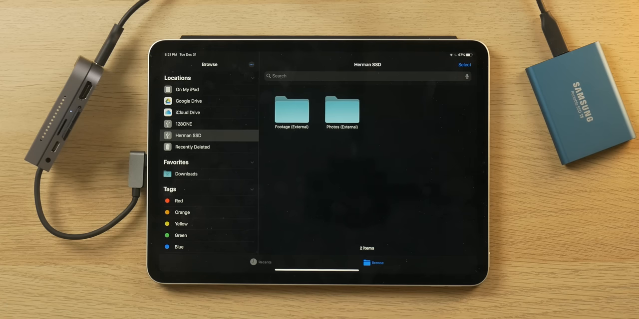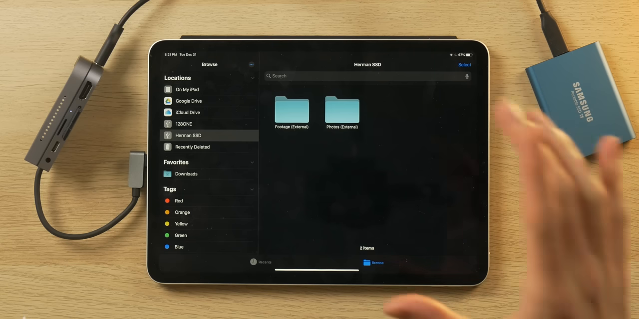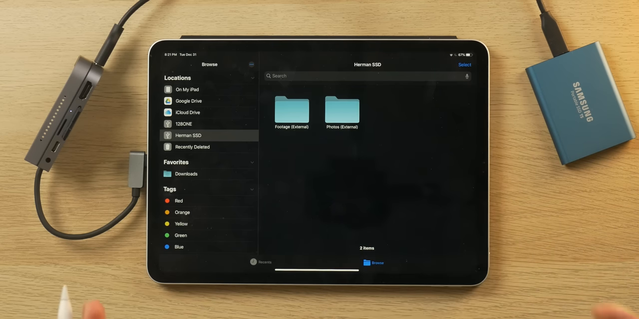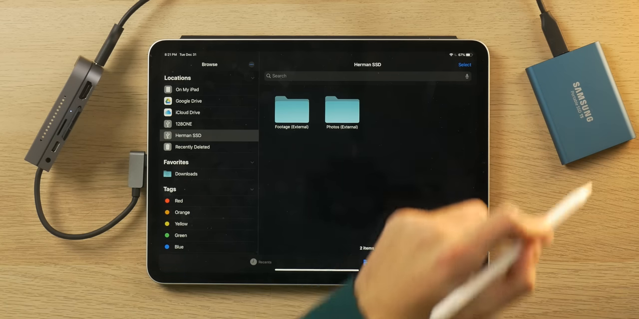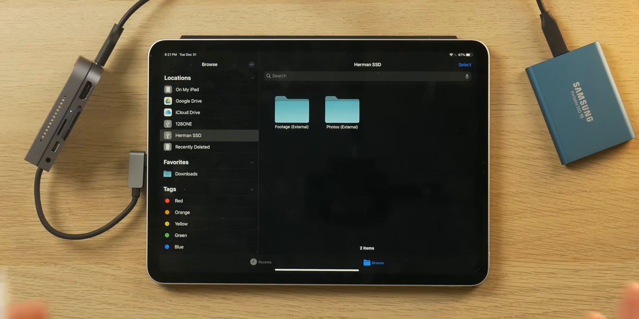The pros of having an external drive with your iPad Pro is that it's cheaper. You don't have to pay the Apple tax to have more internal storage in your iPad, and you can get a lot of storage for pretty cheap. As we saw, we can pay like $150 to get a terabyte of SSD space, which is just amazing considering the fact that a lot of 1 terabyte iPads cost well over $1,000.